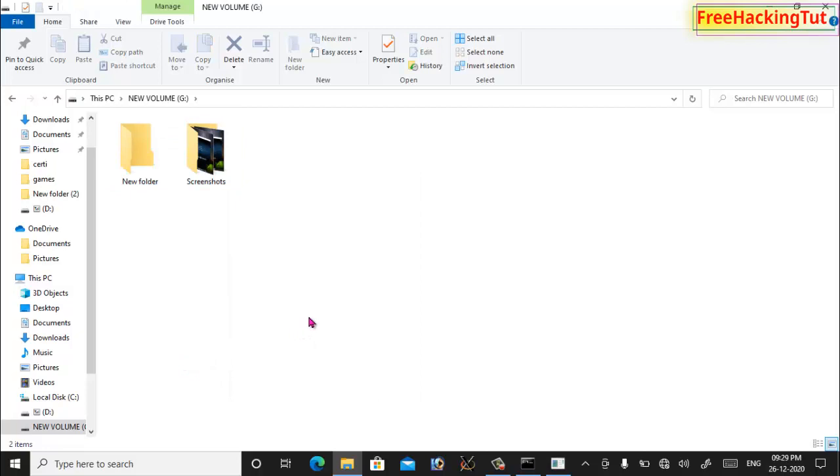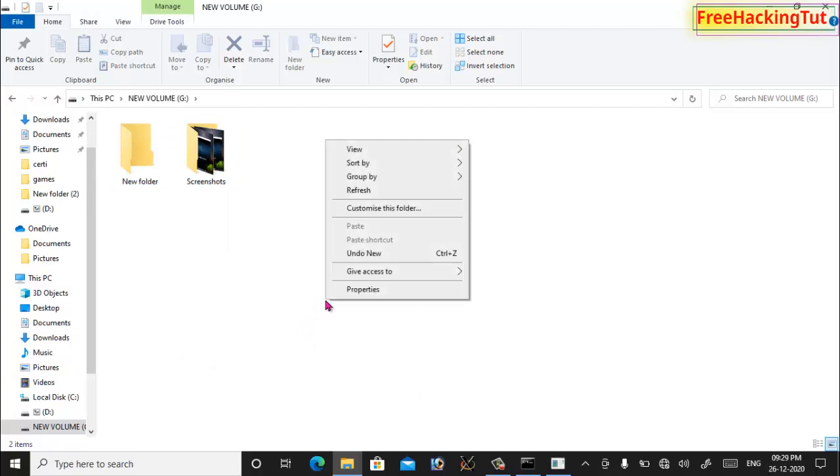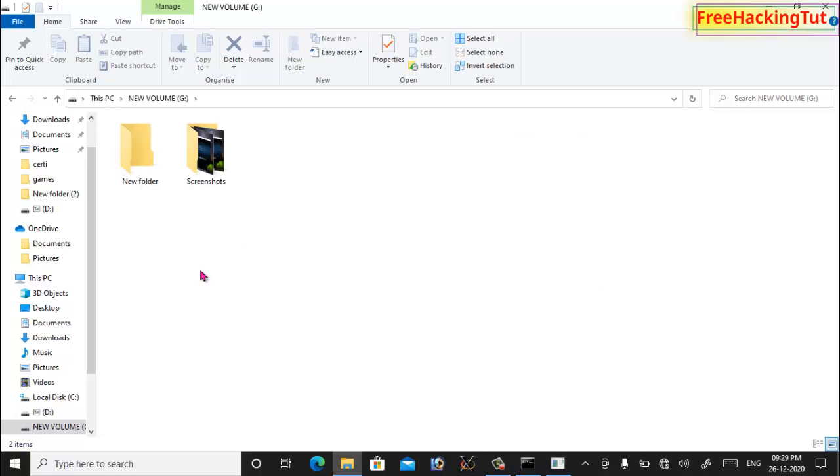Again, let's try to create a folder. So you can see here there is no option for creating a new folder also. So it is now enabled. If anyone tries to modify the content of this pen drive, they will not be able to, because I have enabled write protection on my pen drive.